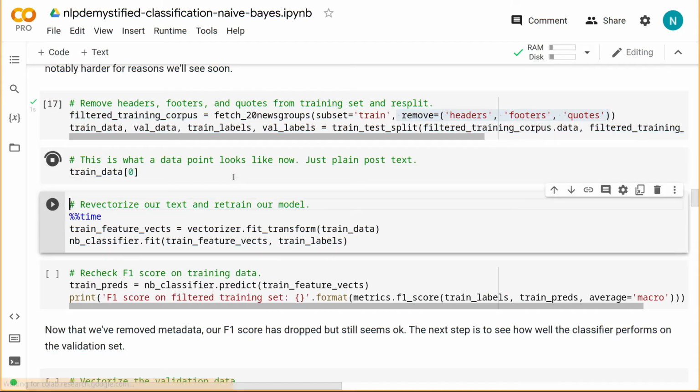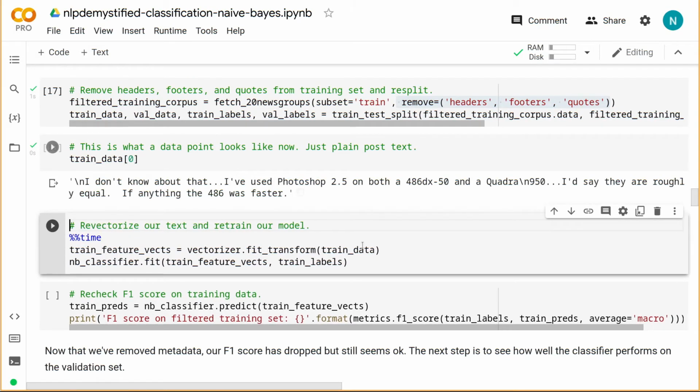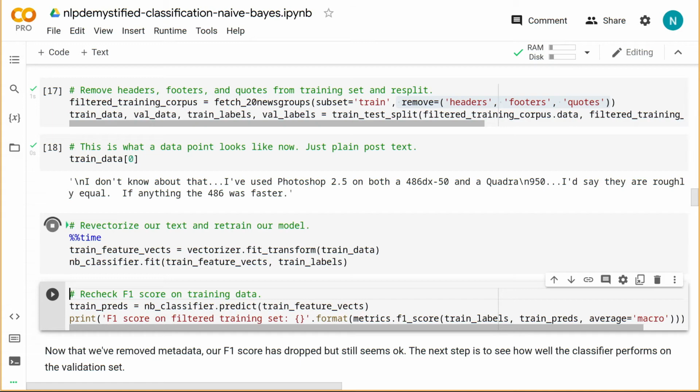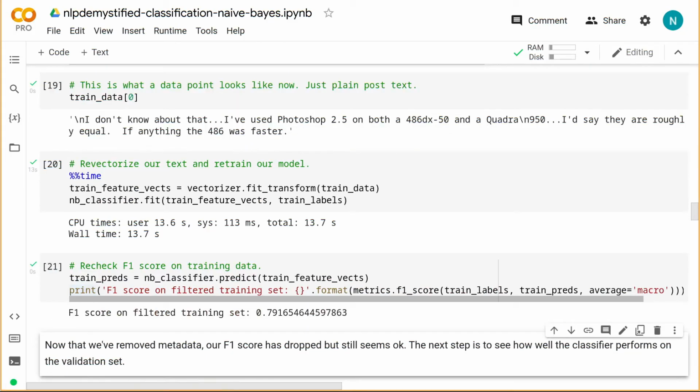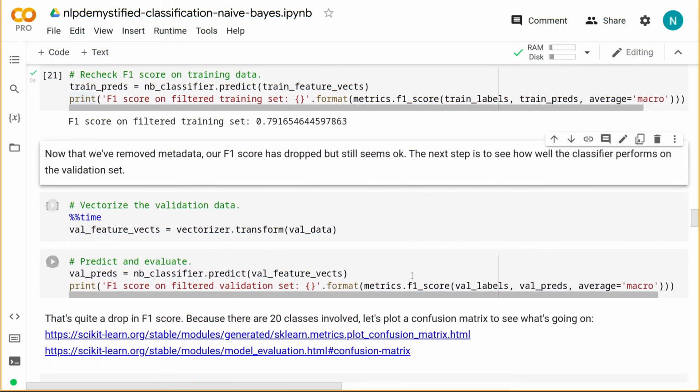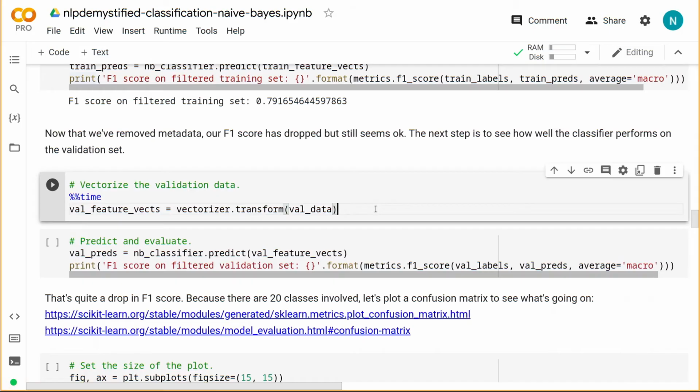So this is what a single post looks like now. Just the message body, nothing else. Much more challenging. From here, we'll regenerate our TF-IDF vectors and retrain our model. There's less text now, so it'll go quicker, but I'll fast forward. And once again, we'll ask our model to make predictions on our training set and score the results. Alright, so the F1 score dropped by about 10% once we remove the metadata, but it isn't terrible.